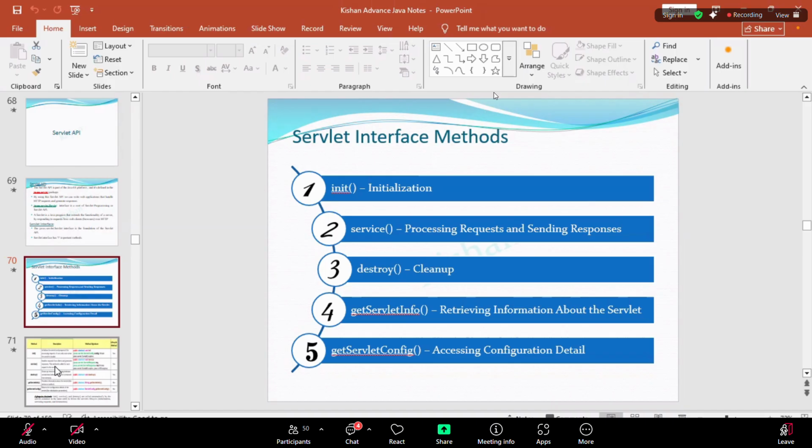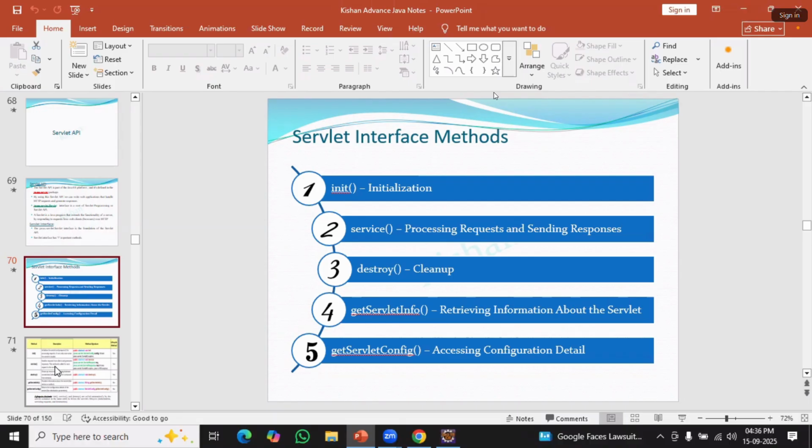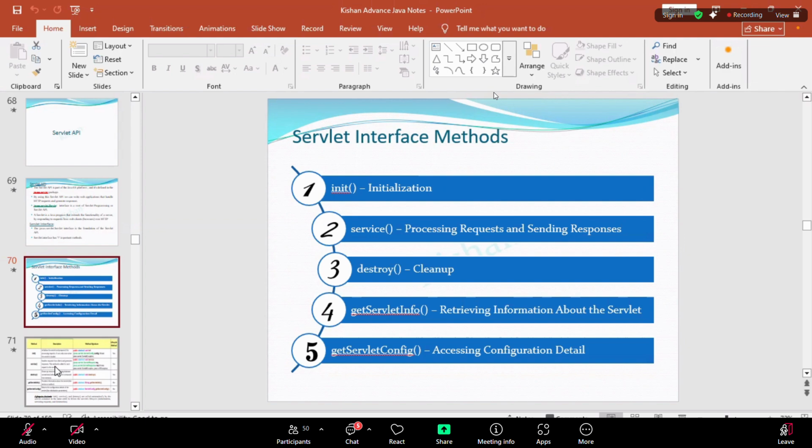Now tell me. 3 ways. First way. No, just tell me from implements. First way. Implementing servlet interface. Second one. Extending generic servlet. Third one. Extending HTTP servlet.